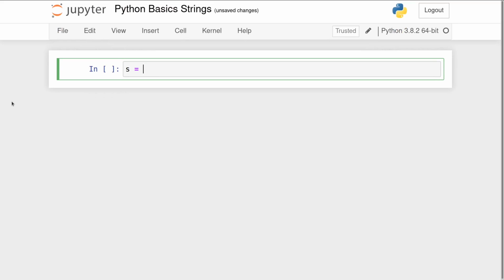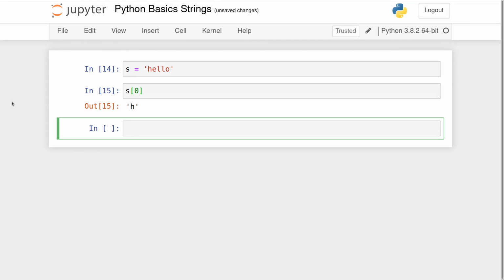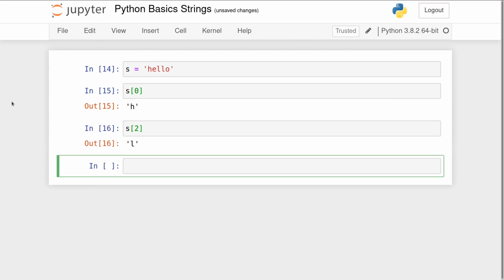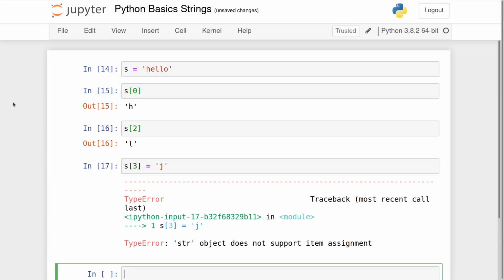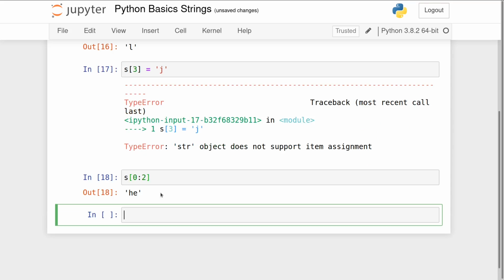String elements are accessed exactly like lists. Here we create the string hello, and we can access elements in it. But just like tuples, they are immutable, so you can't change their values once they're created. You can also access strings with slices using a start and end index. Check out my video on lists for more details on accessing sequences.